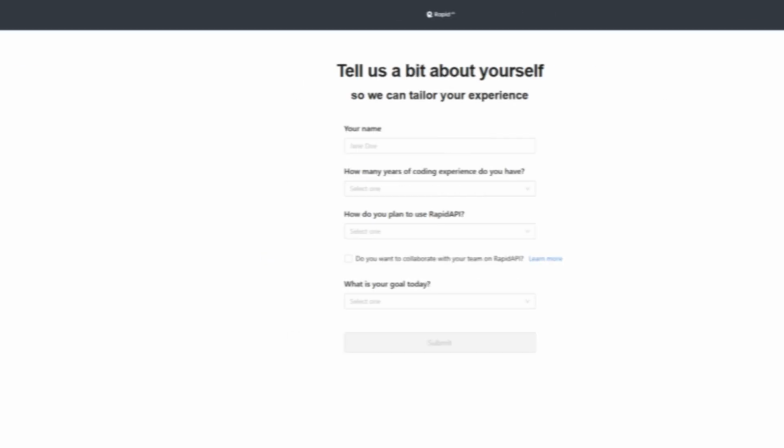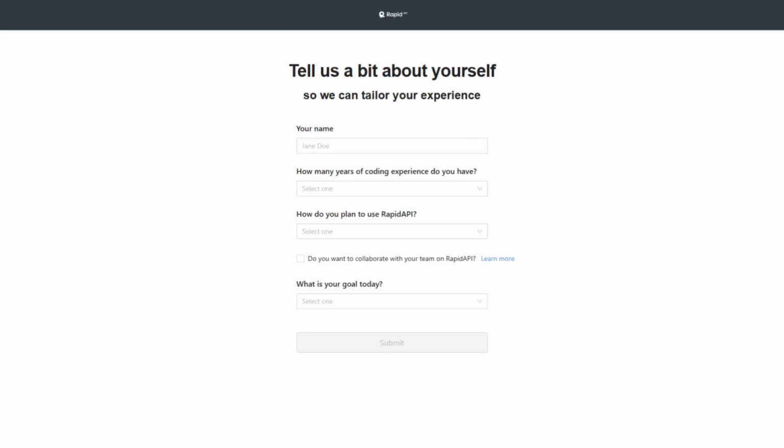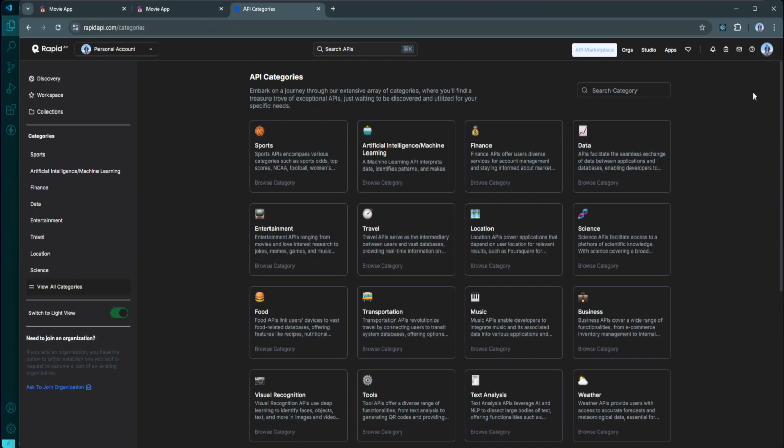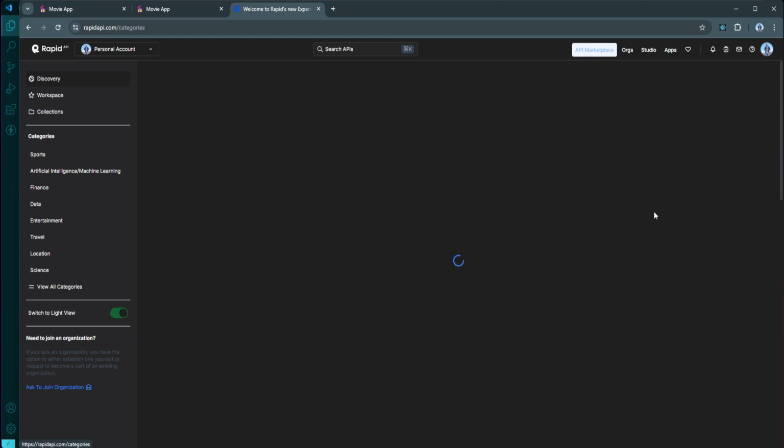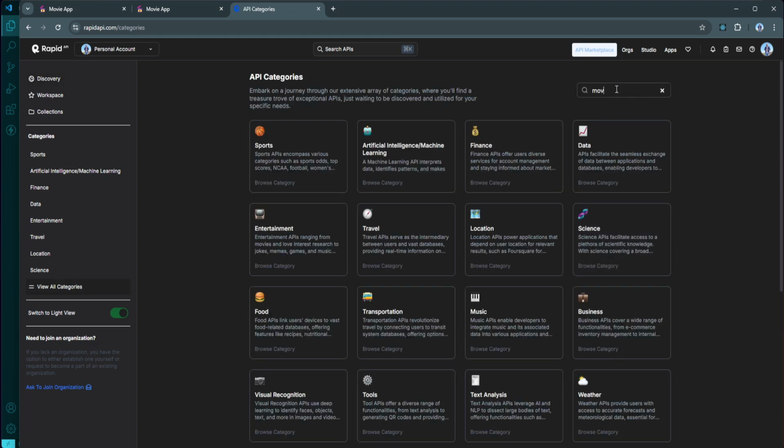After signing up, you will land on a screen that asks for a few basic details like your name, coding experience, and how you plan to use Rapid API. This information helps Rapid API better understand its user base, so it is valuable feedback for them as a platform. Once you've entered those details, you will be directed to the API Marketplace. Rapid API organizes everything into categories to make browsing easier. To find our movie data, let's go to the categories and search for movies.